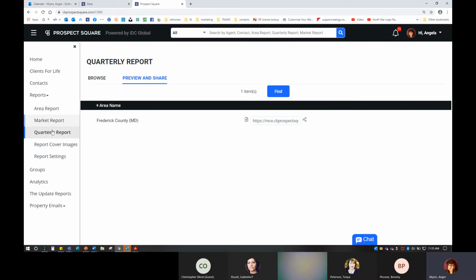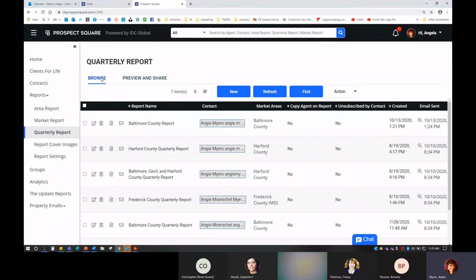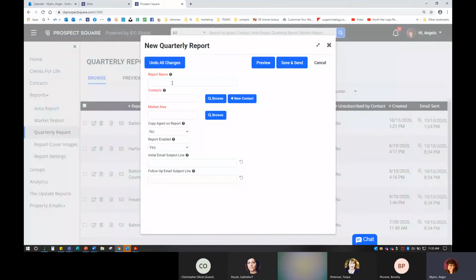You're also able to go through and browse here. And you can see I have some quarterly reports that are already set up to go out to prospects. So if I would like to set one up to go out to a specific prospect or client, I'm just going to click this new button right here. I'm going to give my report a name. So maybe I have a Baltimore County quarterly report. What contact would I like to send this to?